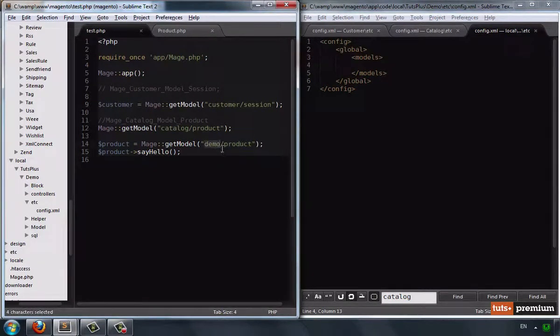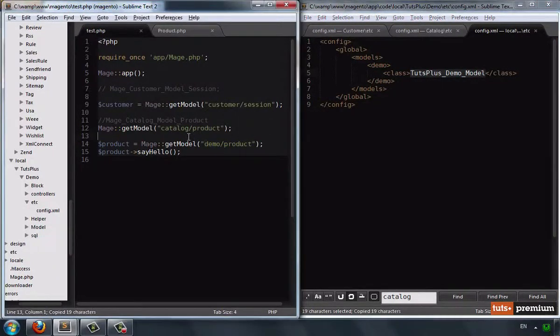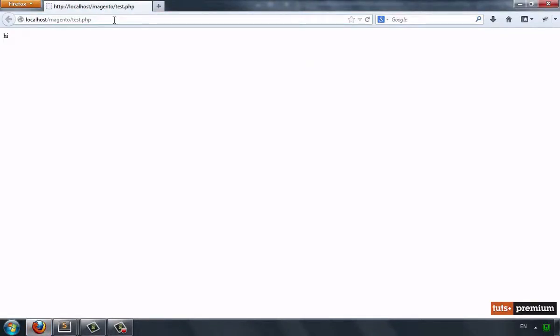And because of that, we have to create demo node. You remember that the system will look for a node with that name, and in there, I'll create class node which specifies the class prefix or class group name with the value of ++_demo_model. So this becomes the first part of the class name, and because we have a product as a second part of the parameter in getModel call, the system will try to instantiate ++demo_model product class. Let's give it a try. I'll go back to browser, and yep, the system recognized what we mean by demo product in getModel.